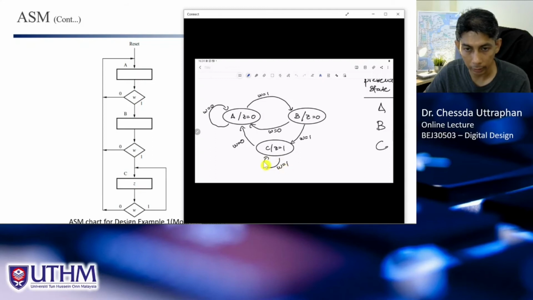If W equal to 1, we are in state C. Still 1 again, go to state C. But if W equal to 0, we go back to state A, right? So this ASM chart is actually very useful when the state diagram is very complicated. It's big, more than 3. Then the best way to represent the algorithm, the state machine, is by using the ASM chart rather than the state diagram.